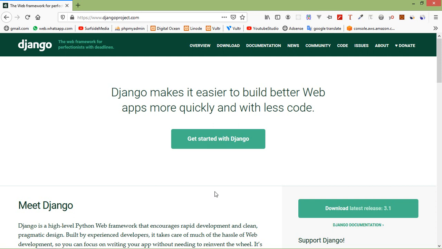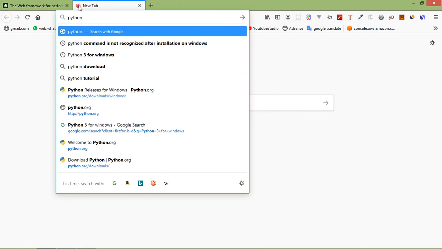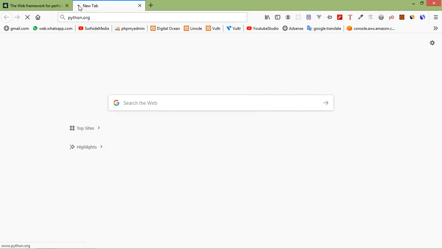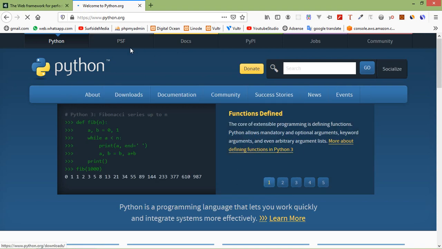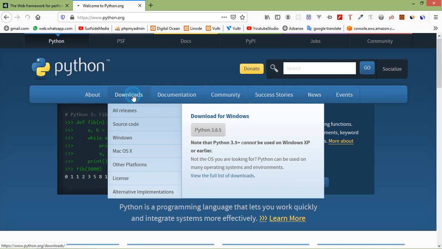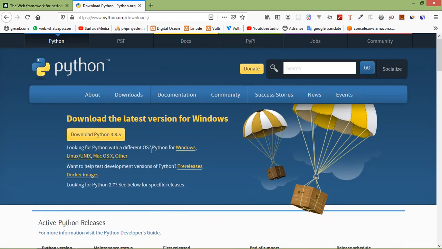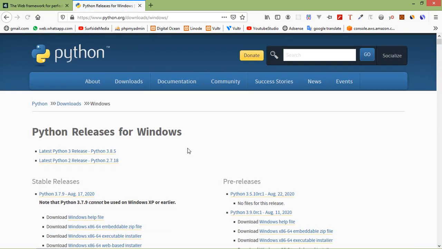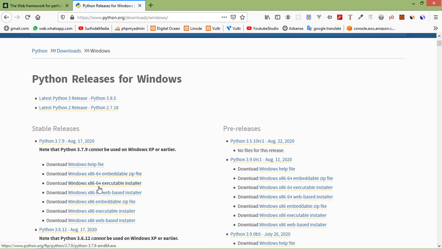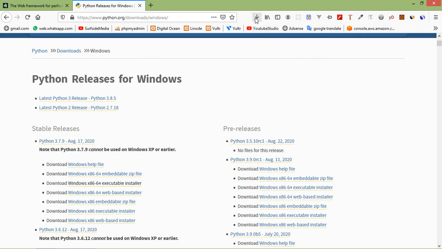So for installing Python, just go to the URL python.org. Now press enter. Inside this website, just click on this link, download. And from here, just download for Windows. Just click on this link, and from here just download the 64-bit executable installer. So just click on it. Now save the file. It's downloading.